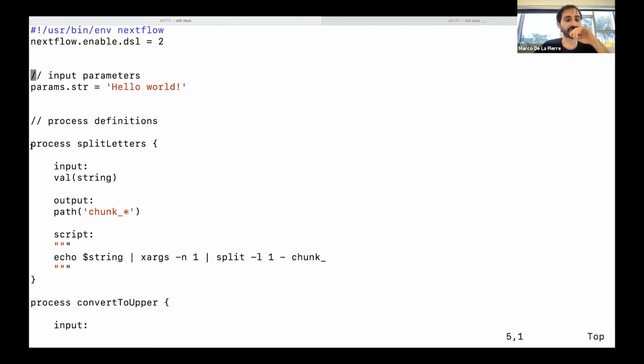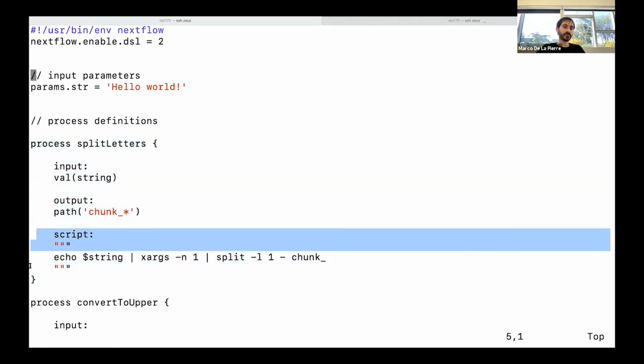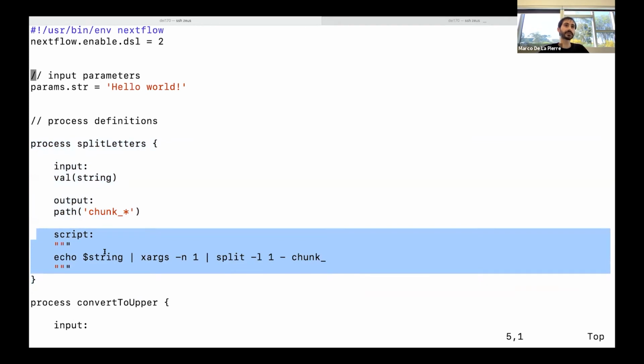But it's important to have a look at how these processes are defined. As I told you before, there is the script definition, that in most cases can just be a bash snippet. Here I'm just using echo and Linux commands because it's a simple example, but this is where you can put BLAST, or OpenFOAM, or whatever command line application you have developed and need for your pipeline task.